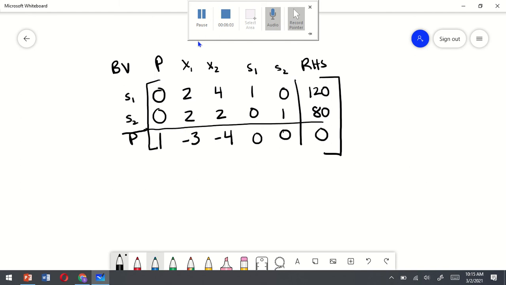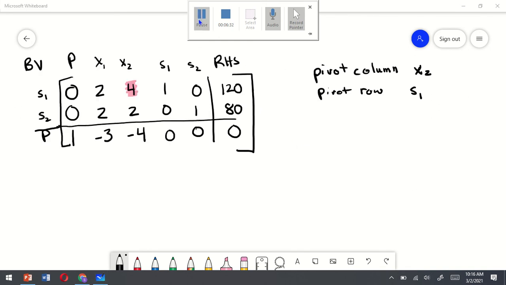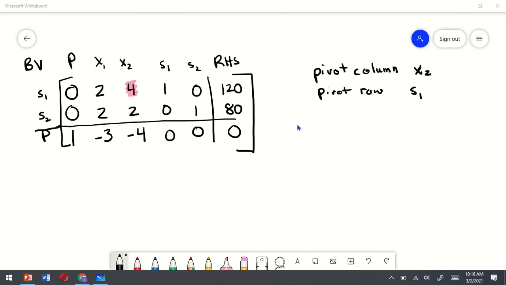So let's say we were asked to pivot specifically around this element here, the number 4, that is found in the first row, third column. So we are going to be looking to pivot. The pivot column is the X2 column, and the pivot row is the S1 row. So our pivot element has been identified.